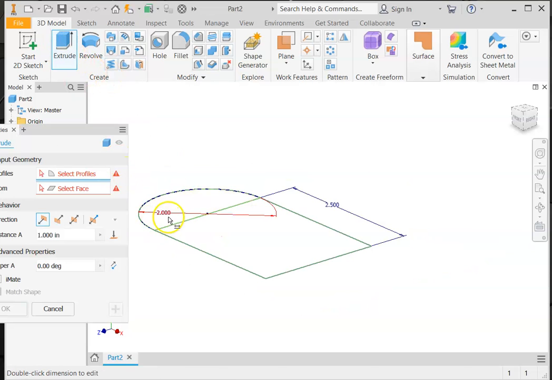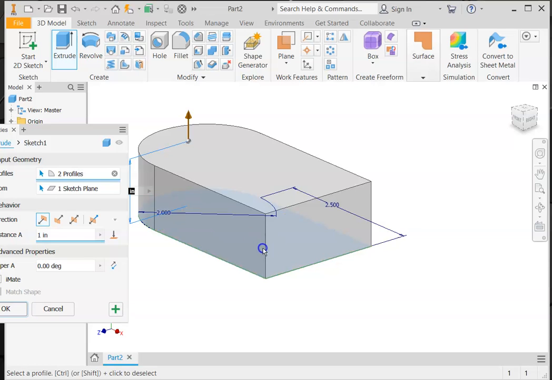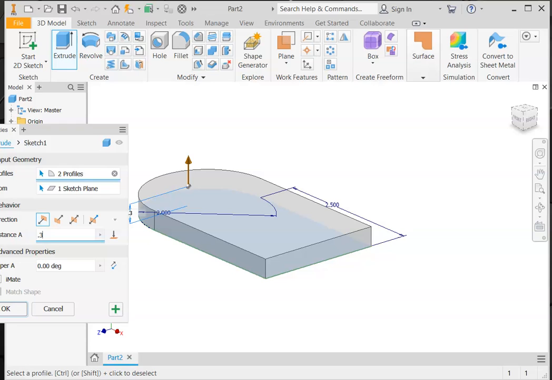Extrude. Need to select both of them because there are 2 closed profiles now. And the height is 0.35. 0.35 is the height. And we finish this section by selecting OK.